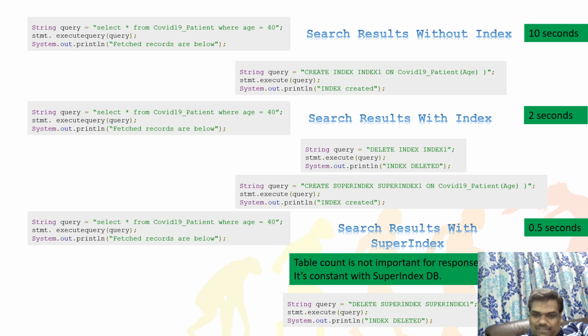So for us, it's any number of records, even 1 trillion records, 1 million records, 10 million records. SuperIndex DB is going to give you the same response time because of our SuperIndex DB data structure, which we can talk more about later in this video, or you can refer to the existing videos. So this is the sample Java code showing how it is connected to SuperIndex DB.